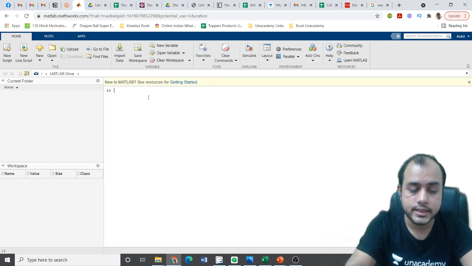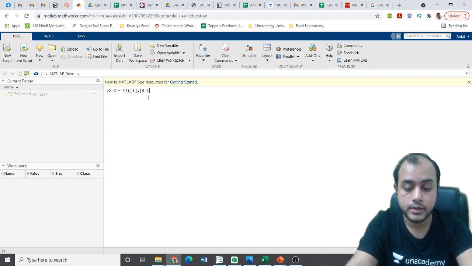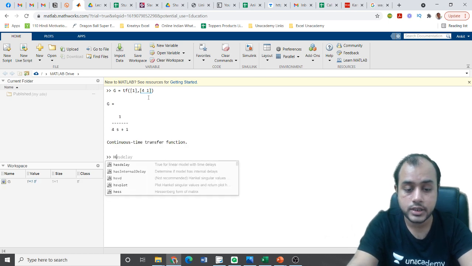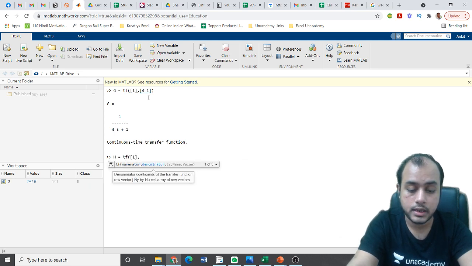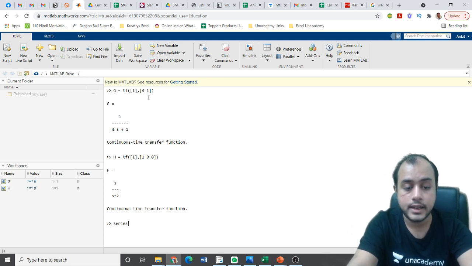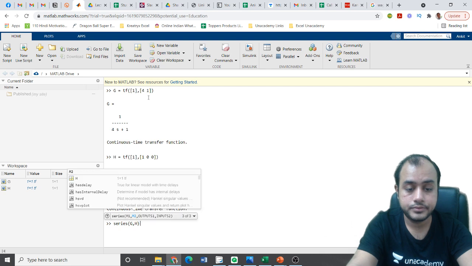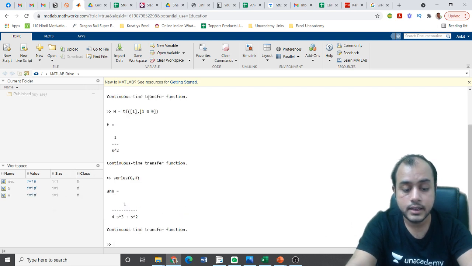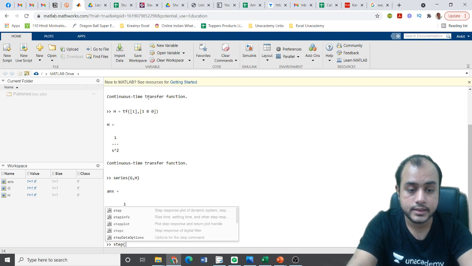So let me define the G transfer function again. G, okay, 1, comma, 4, 1, that is 1 by 4s plus 1. I will define H as transfer function 1, comma, 1, 0, 0. What does it mean? 1 by s square. See, 1 by s square. We will connect both in series. That is cascading. Now we will do step response of this.